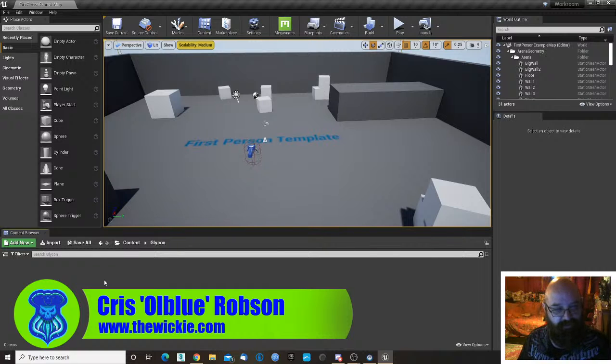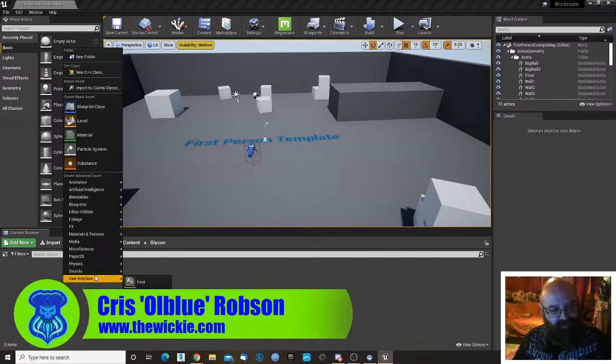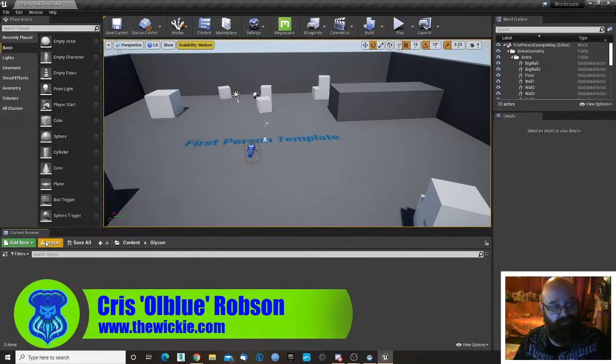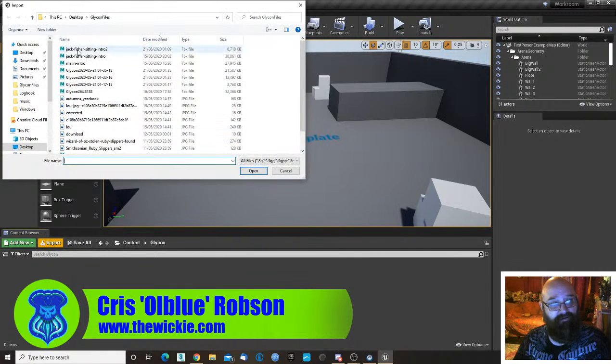Anyway, what I'm going to do is some tinkering at the minute in Unreal Engine, and I've made a folder here called Glycon. Okay, so I've made a nice new file, and here's my Glycon file. And in here I'm going to go to my import function and import this, which I call Jack Fisher Sitting Intro.